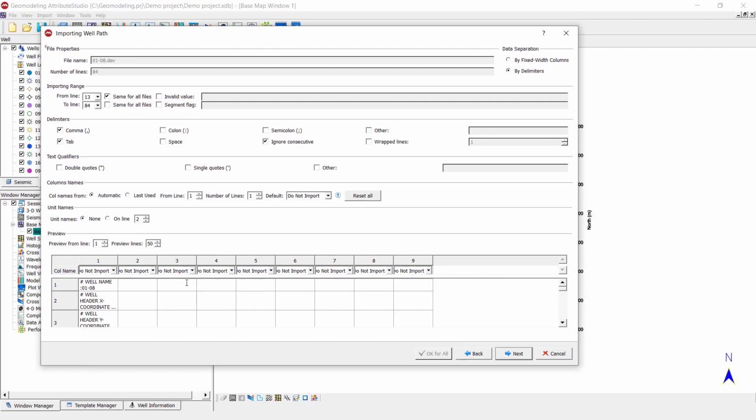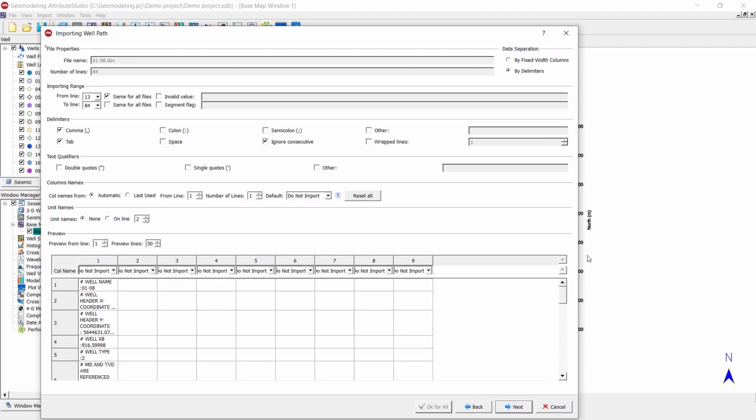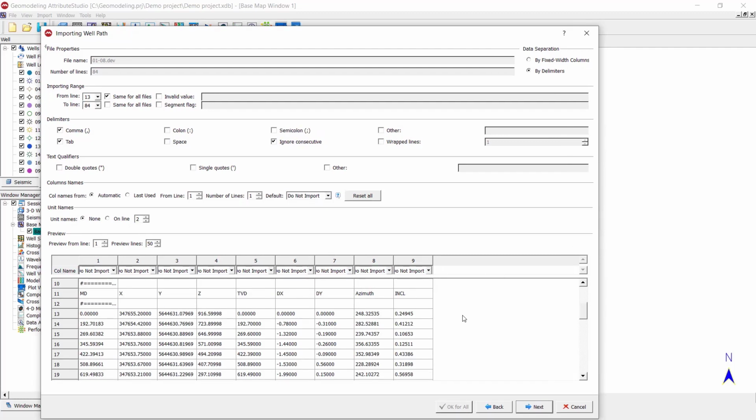In this page, this is very similar to importing well headers. Again, the important thing is you need to specify the importing range, in this case from line 13, and the delimiters and text qualifiers. Most important is to specify the column names.